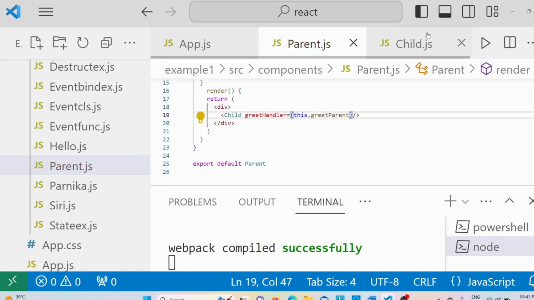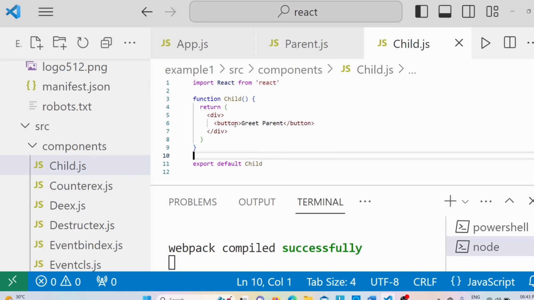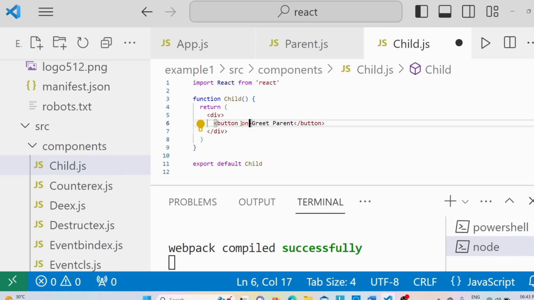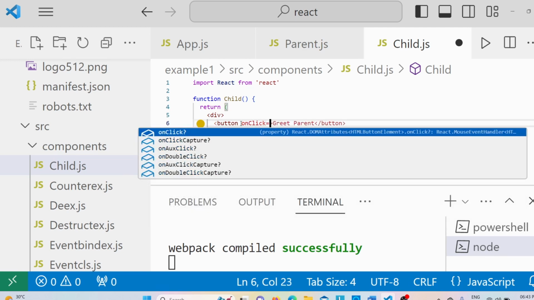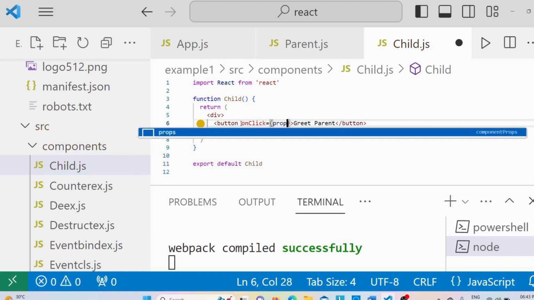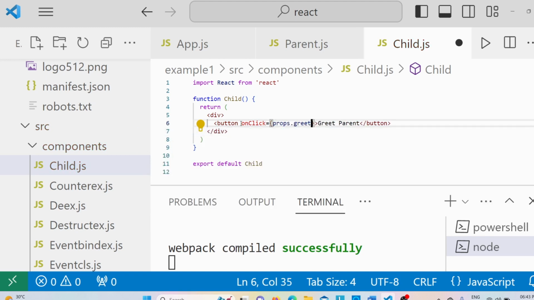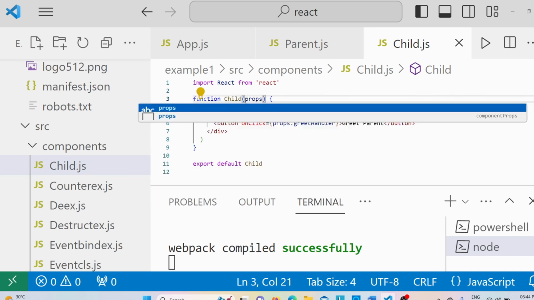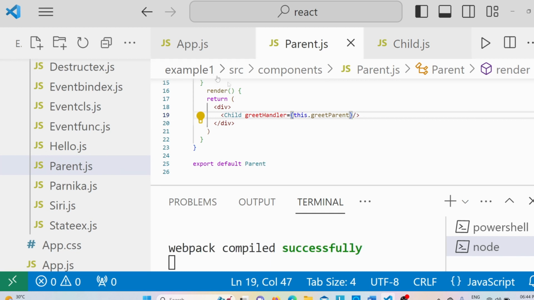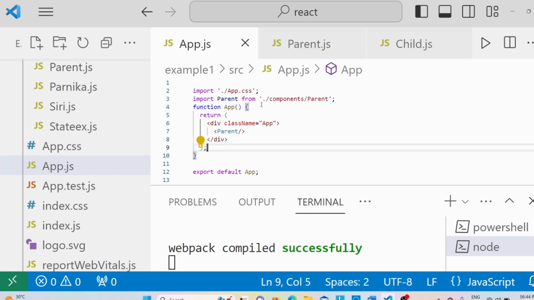In the child.js, in the button, I will have an onClick event. So I will write onClick is equal to open the curly braces. I will write props dot greet handler, and then I need to pass the props. Now let me save the child.js, parent.js, app.js.